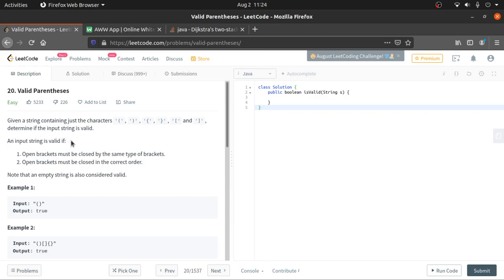An input string is valid if open brackets must be closed by the same type of brackets. Open brackets must be closed in the correct order. Note that an empty string is also considered valid.